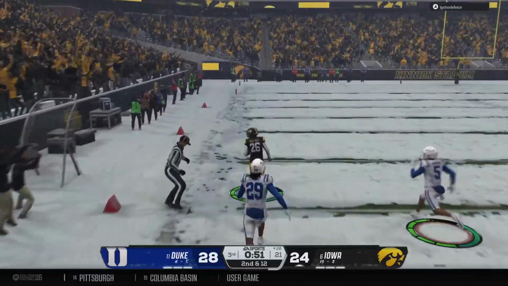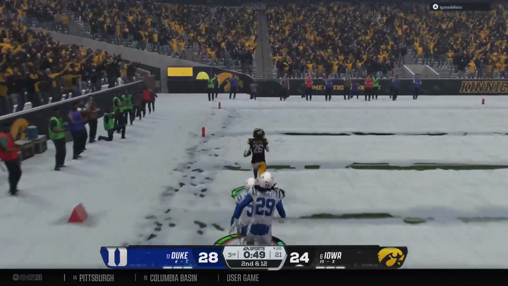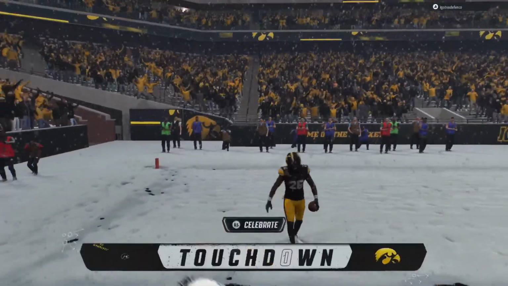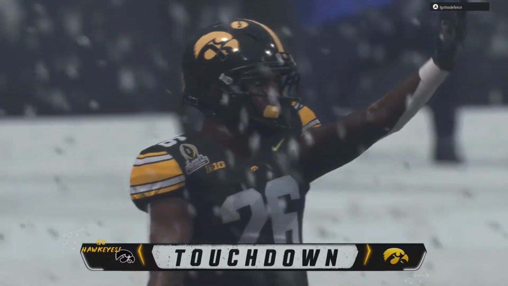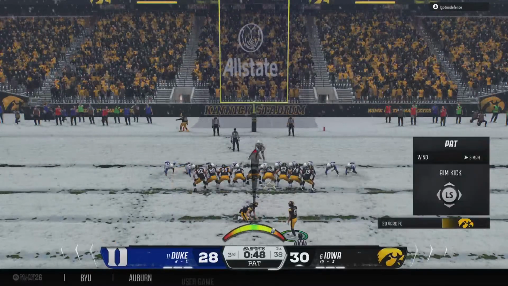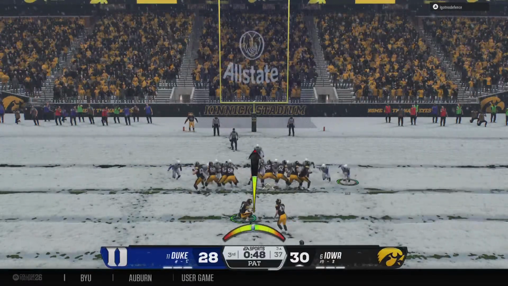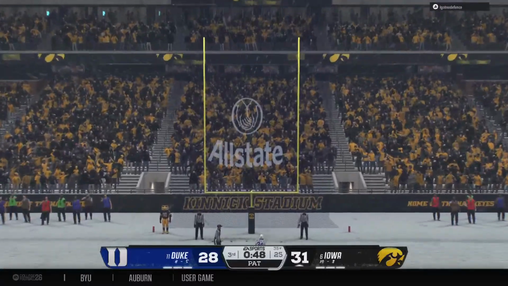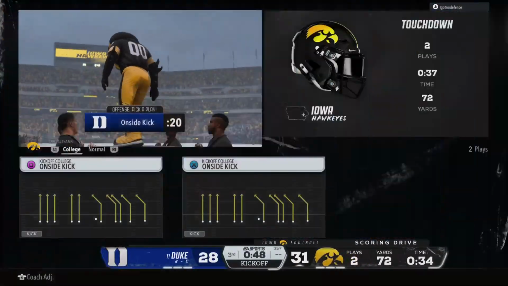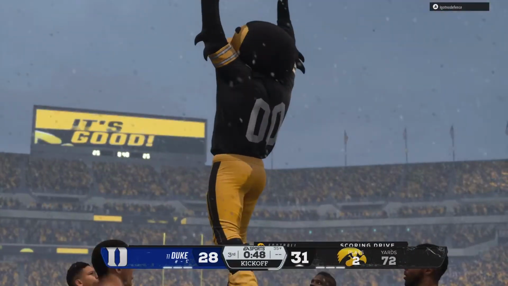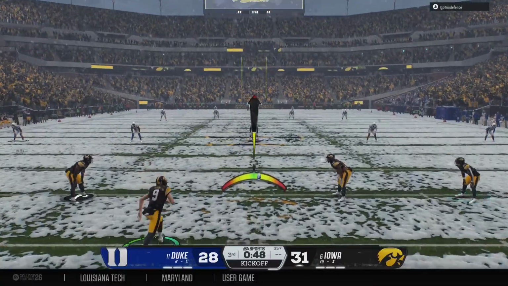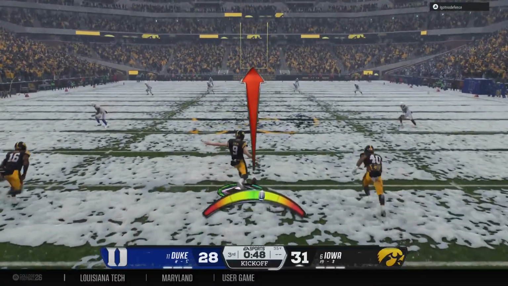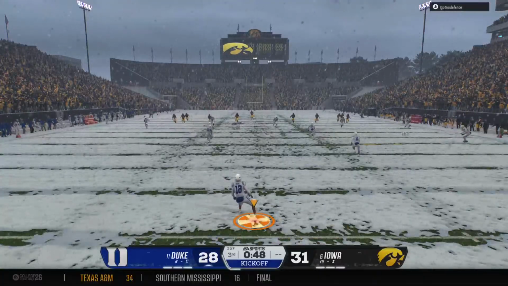Breaks into the clear. At the 30 now. At the 10. Touchdown, Iowa. No chance to catch him there. What a touchdown. Anytime you see a play go for that many yards, everything has to come together. The offensive line did their job, the running back's vision and instincts and speed, and the play caller setting up the perfect personnel group, formation, and play call. It all came together, and they get the big score.